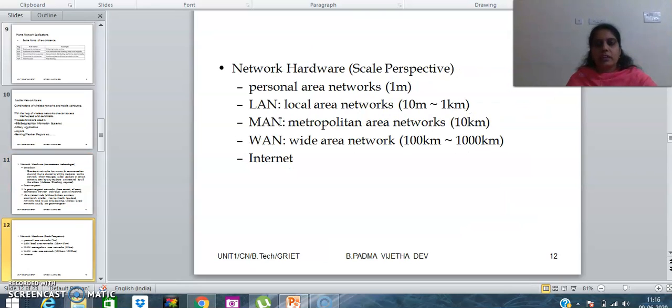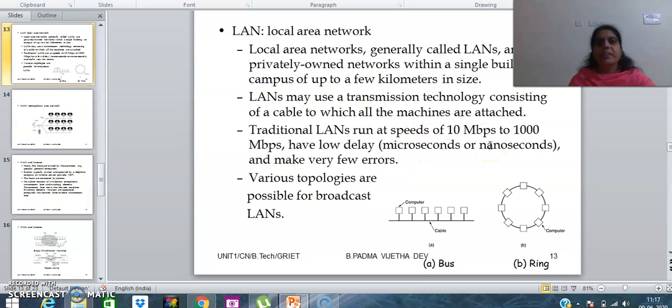In network hardware, we have three types: LAN, MAN, and WAN. LAN is a local area network which has a range of 10 meters to 1 kilometer. MAN, metropolitan area networks, range from 10 kilometers. Wide area networks range from 100 kilometers to 1000 kilometers. And LANs are supported with different types of topologies like bus and ring.